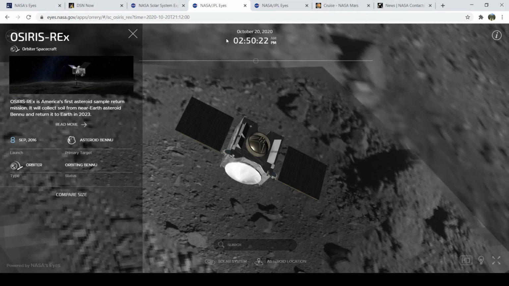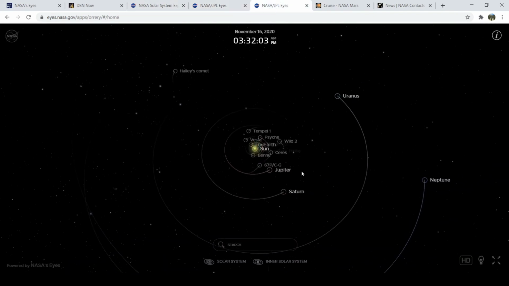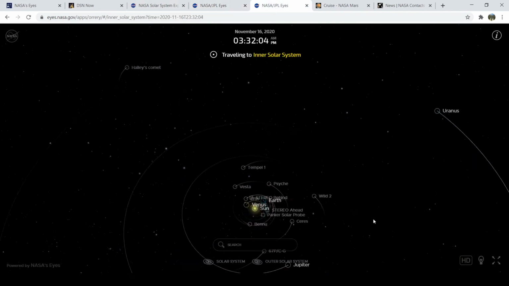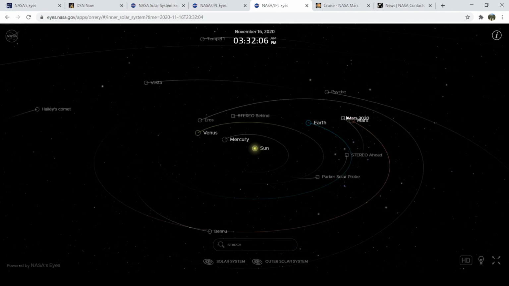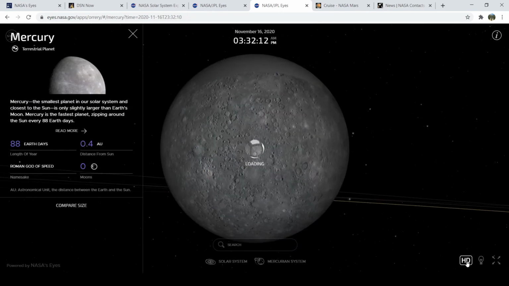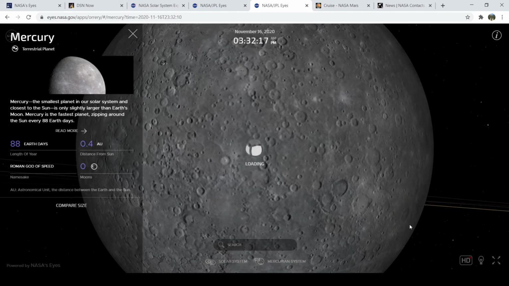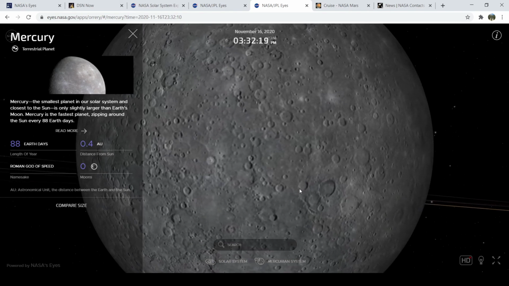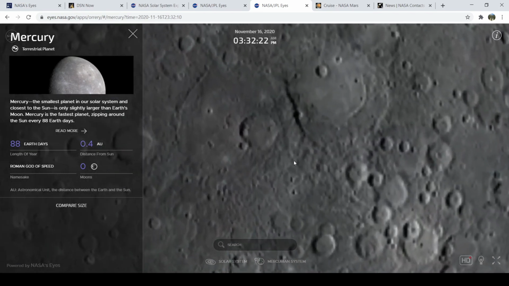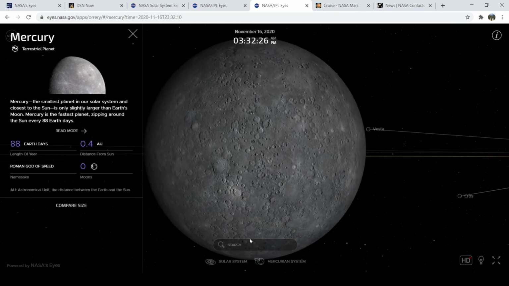So basically you are free to go anywhere in the solar system, anywhere in the universe. So pick where you want. Let's go to the inner solar system. You can see good old Earth, Mars, Venus, Mercury. And if you want to see things in detail, you can hit HD down here, and it'll load up a more detailed image map. So everything we use is accurate. It's straight from the spacecraft itself. It's kind of cool.